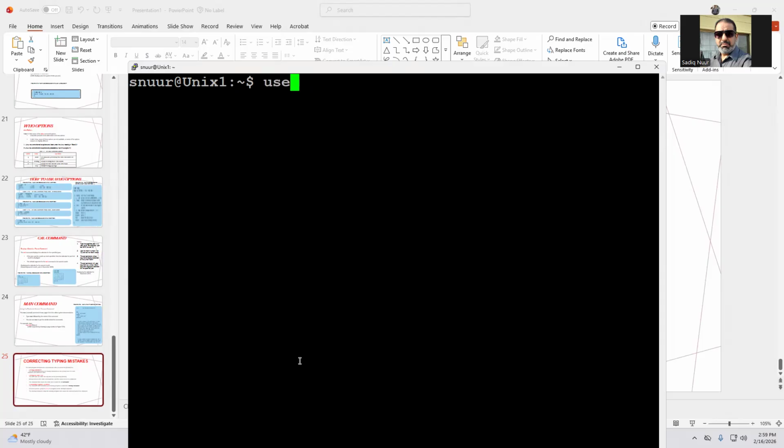And then if you say users, it's going to show me only the list of users who are using the system right now. So the users command just displays the user names. As you see here, these are the people who are using this system right now. All right. Clear to clean the screen, right?